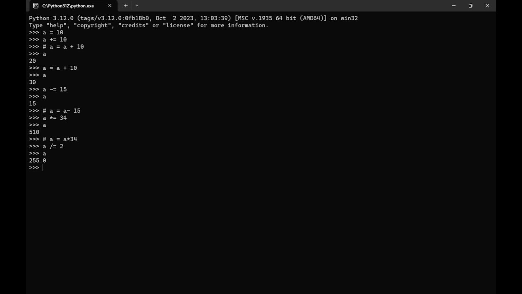Now you can guess what this means. You can give the expanded form here: a is equal to a by 2. And a modulo 2 also follows the same. And now we have the floor division. How does floor division go? A modulo equal to, and you have some 5.